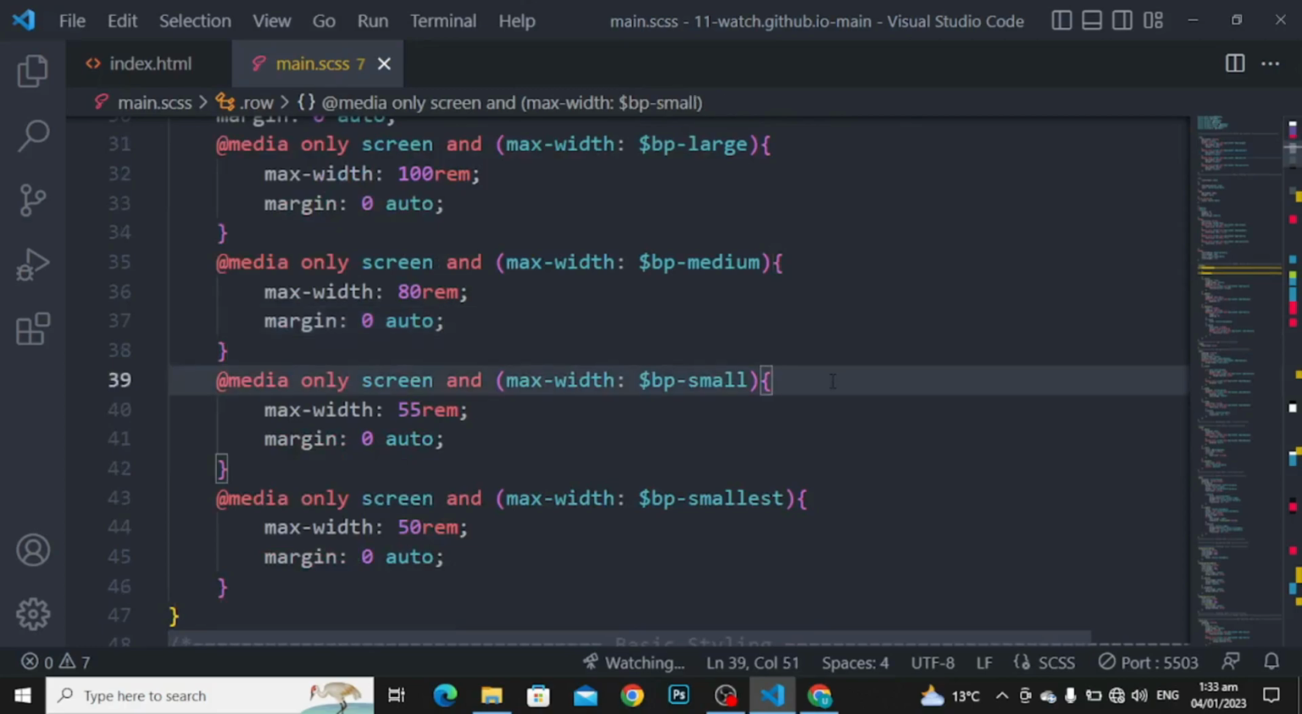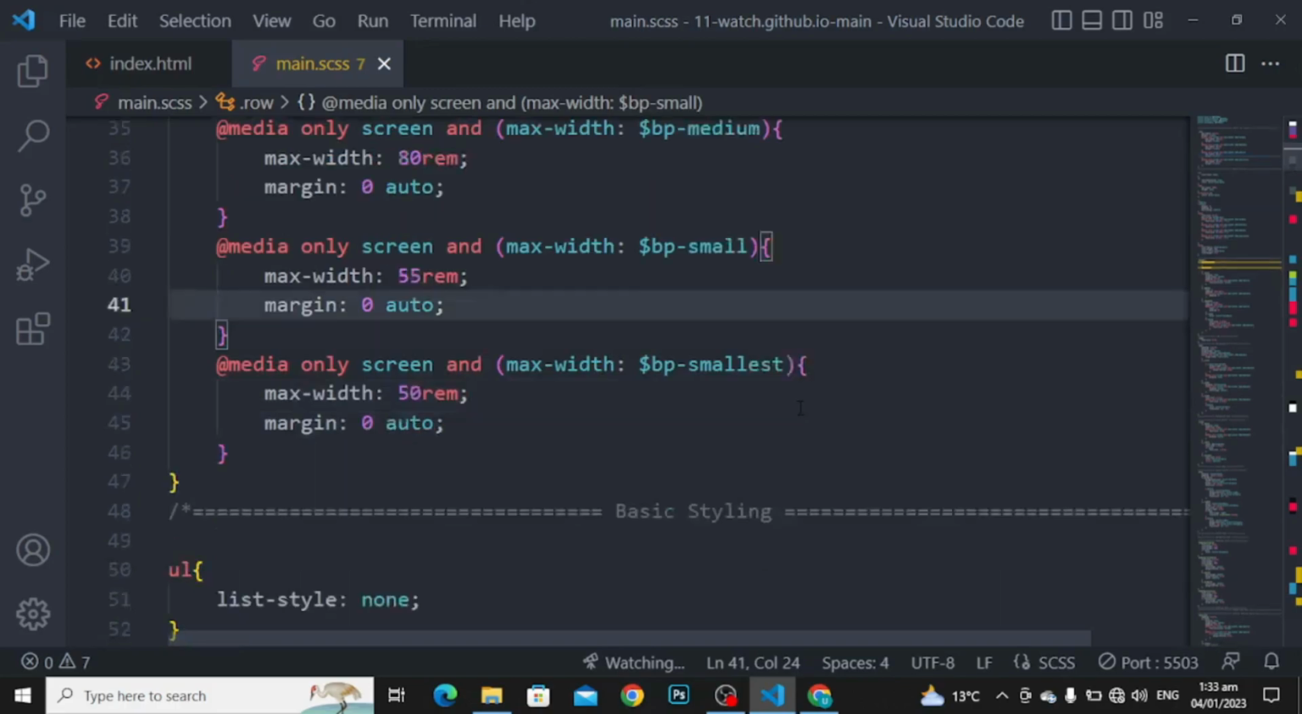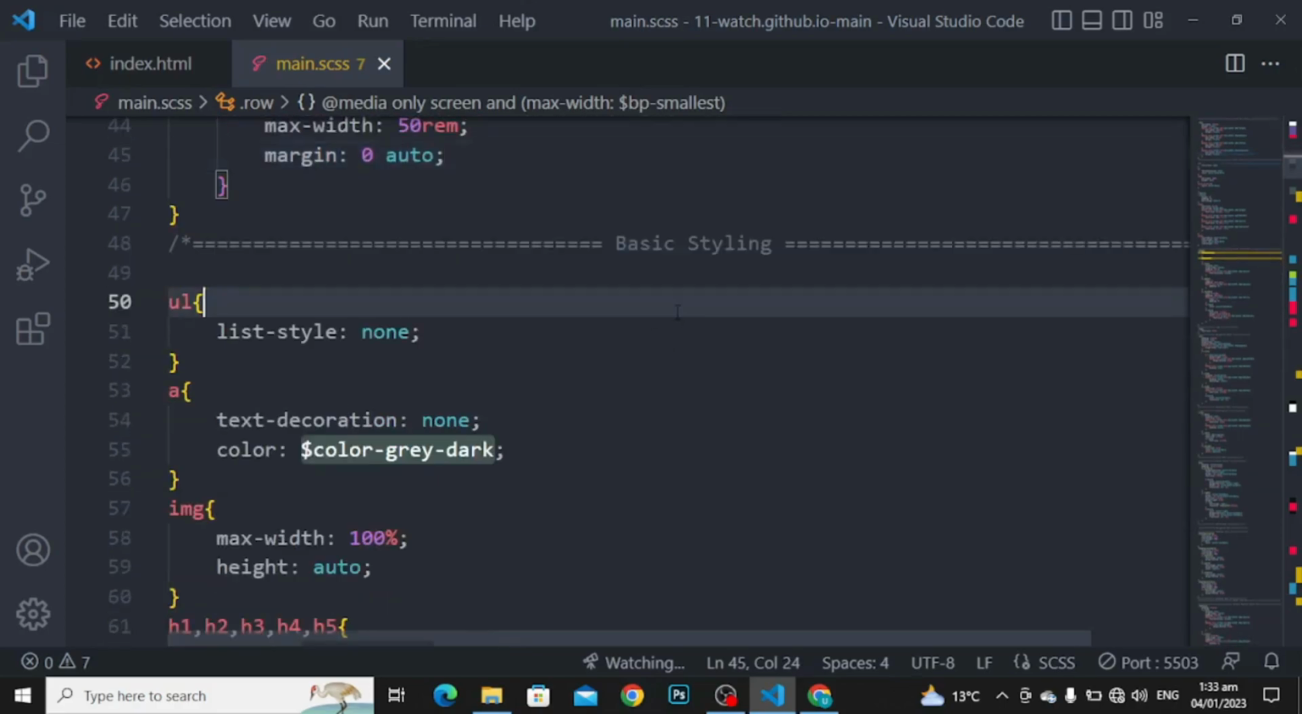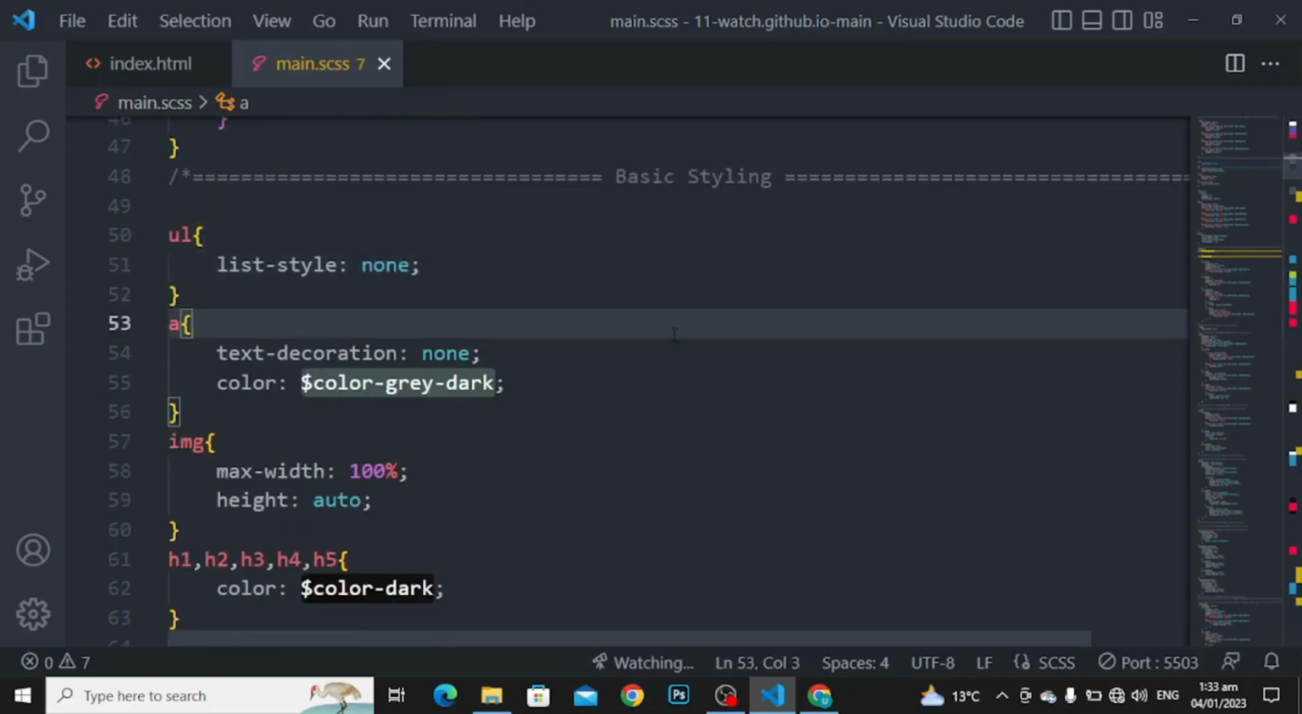When the maximum width is small, the maximum width will convert into 55 rem and margin to 0 and auto. And when the maximum width is smallest, the maximum width will convert into 50 rem and margin to 0 and auto. And the basic styling, as you can see, on ordered list style to none, anchor point text decoration to none, and color to color gray dark.